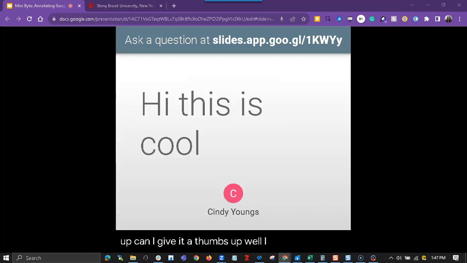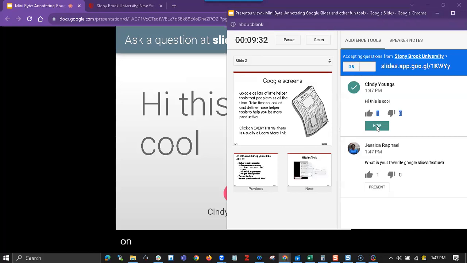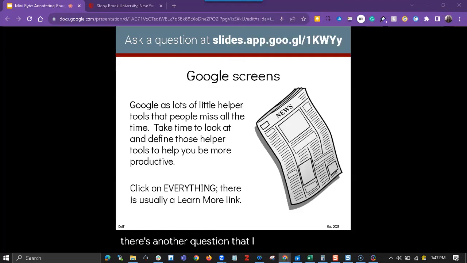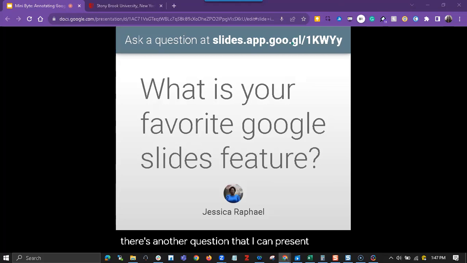It looks like I can present it. Yes, I could click on present. I'll just bring that screen down really quick. I clicked on present so that people can see it in the slides, and then I'm going to hide it. Okay. And then there's another question that I can present, and then of course I can hide it as well.